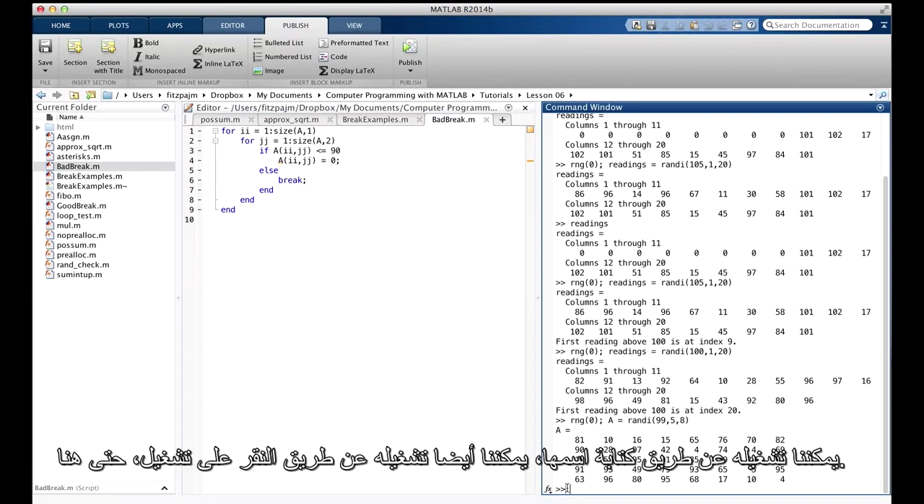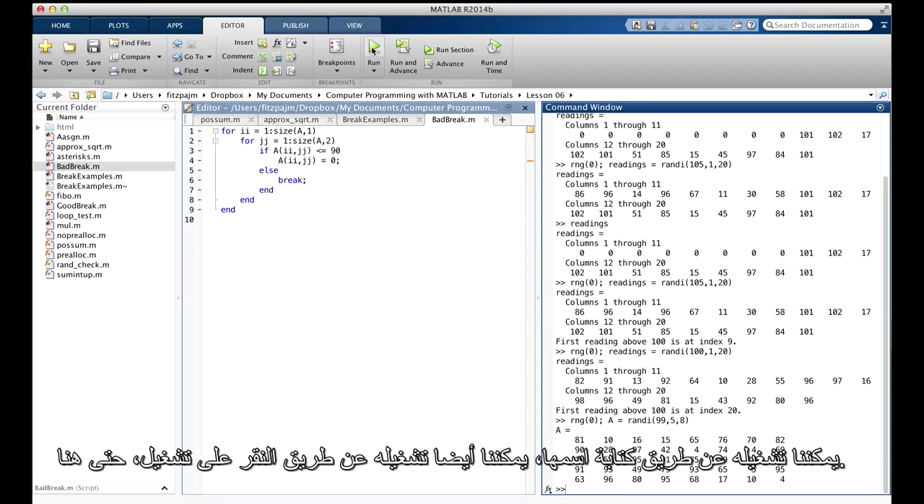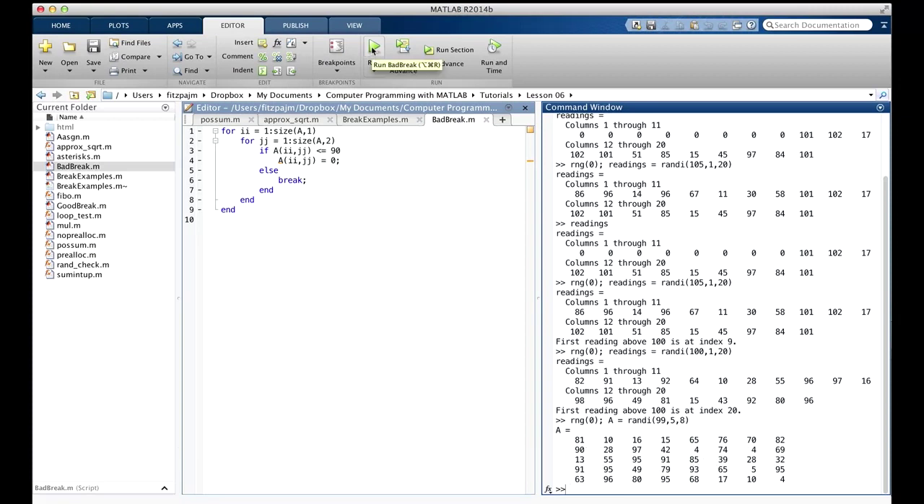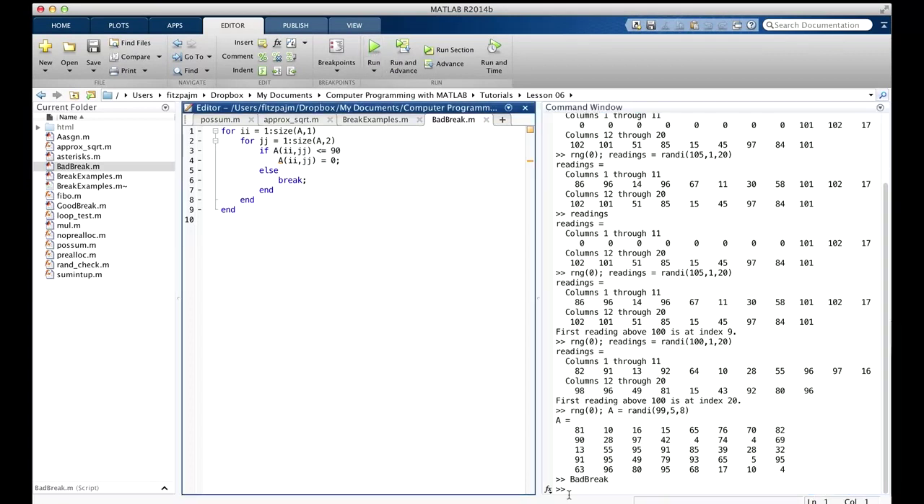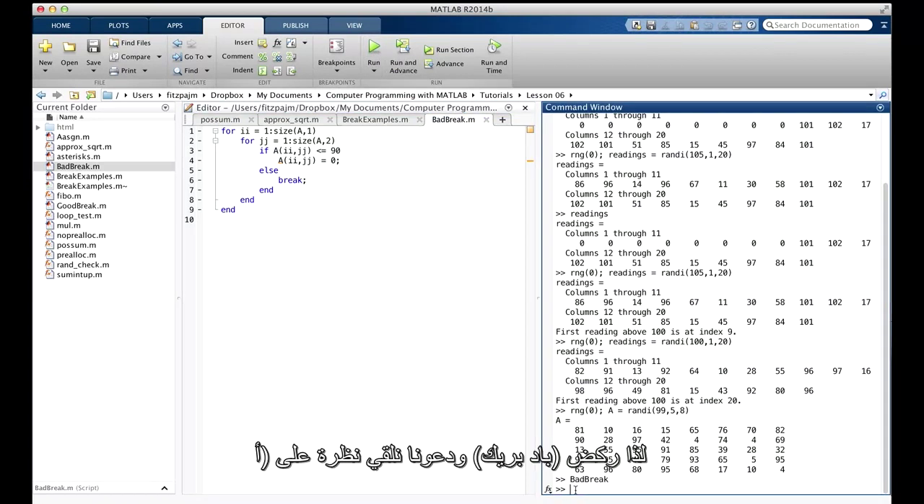We can run it by typing its name. We can also run it by clicking on Run up here. That works well for scripts, so let's do that. So bad break ran, and let's take a look at A.